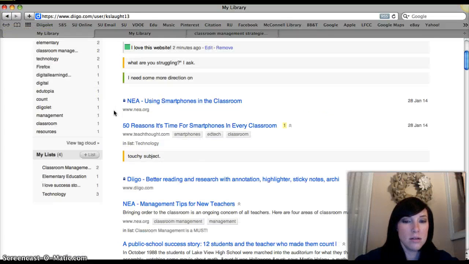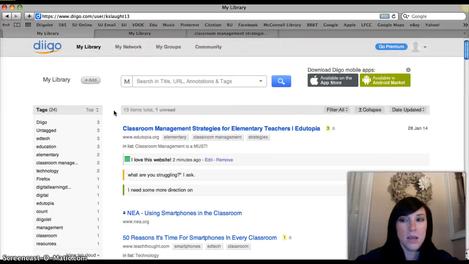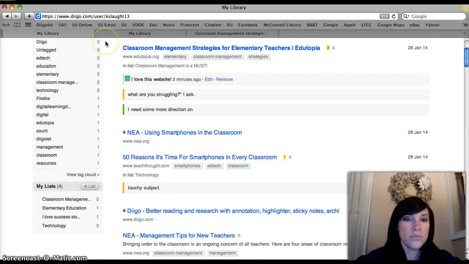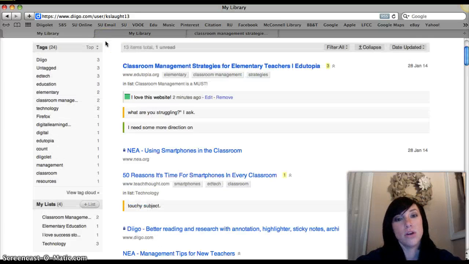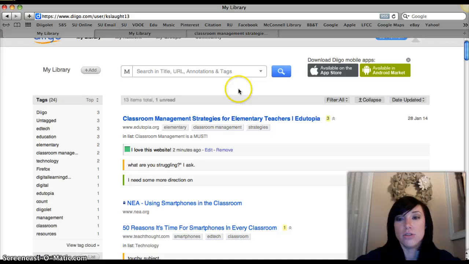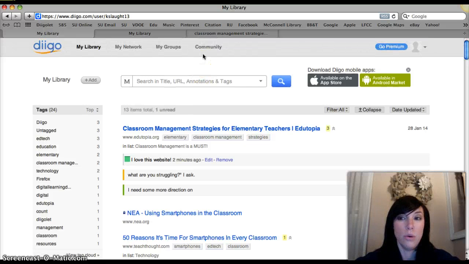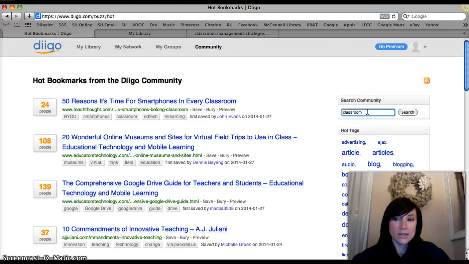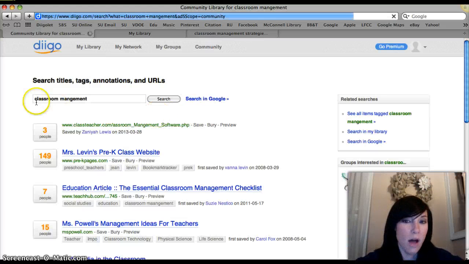And that's basically pretty much all that you need to know. How you organize it and how you save things, whether you save it in lists, whether you use your tags, whether you just want to search within Diigo for articles, that's all your choice. It's really about how you want to do it. I can go in here and do community and look for the same thing. So I can type in classroom management and see what I can pull up.